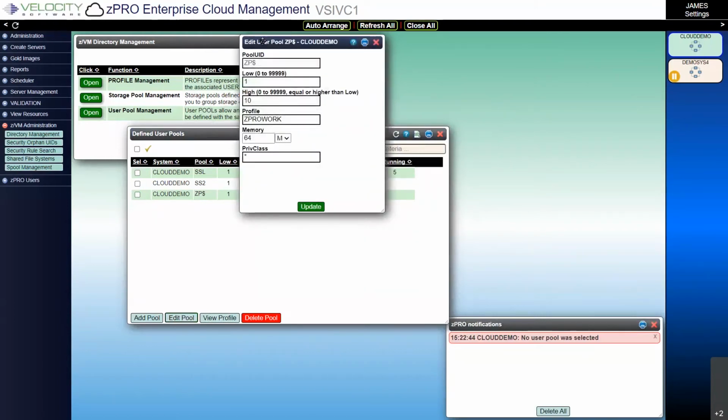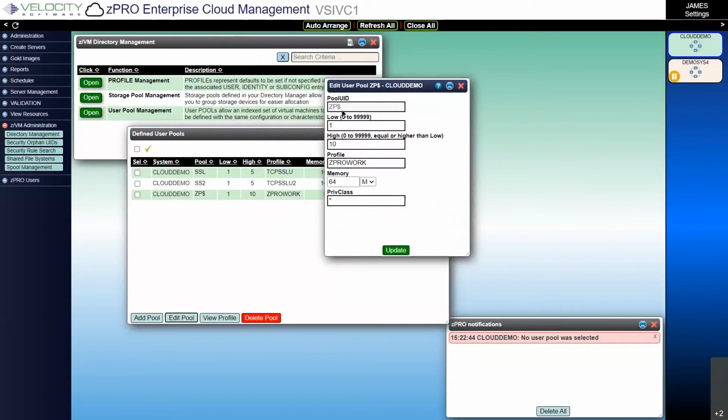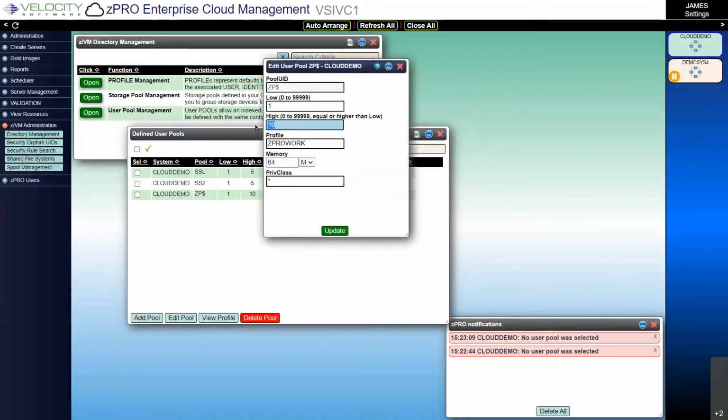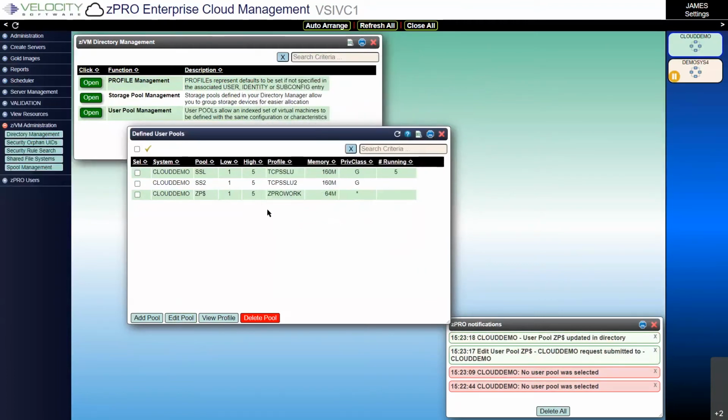So this basically is the entry. It's a couple lines in your directory, and yet it allows you to access and use up to 10 of these user IDs. And you can certainly modify that if you need to. Yes, you can change it. So if I really didn't need 10, I wanted 5, I just do a quick update, and poof, 5. So yeah, zPRO lets you manipulate that, and oh look, another red button.